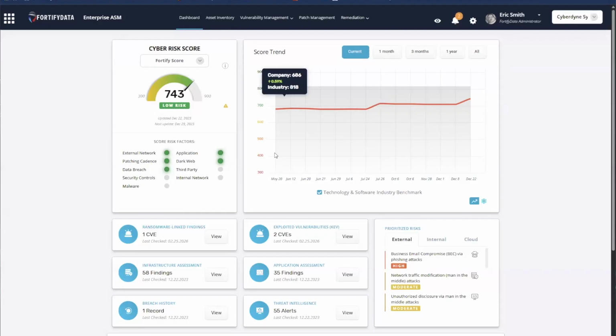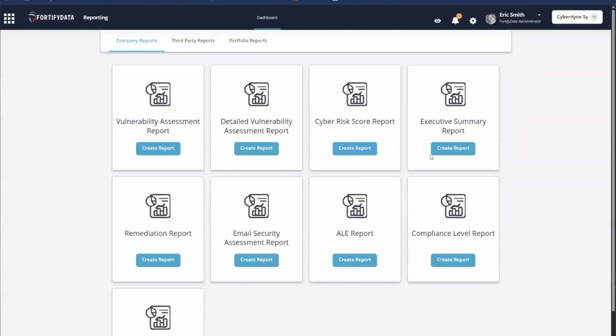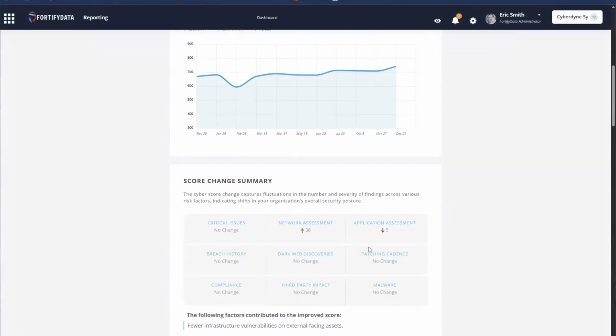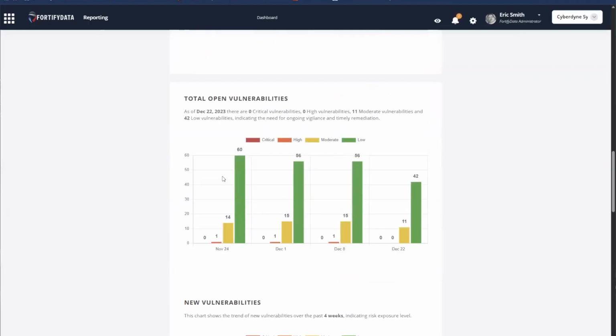Within anywhere from 1 to 6 months, depending on how proactive the org is, okay? We'll see them in the 600, 700, sometimes 800 score range if they act on the data that we provide, okay? And that's a measurable way to do it. In fact, you can come into our reporting module and run an executive summary report and get this data very quickly, showing you here the total number of vulnerabilities.